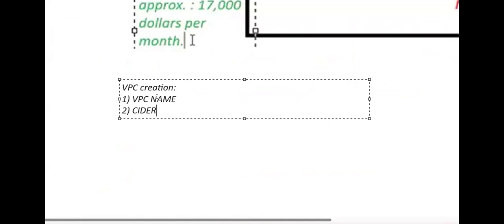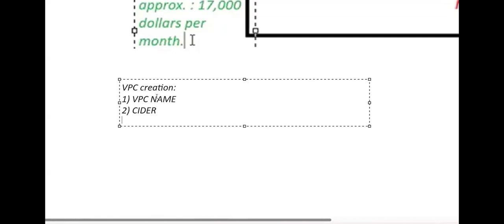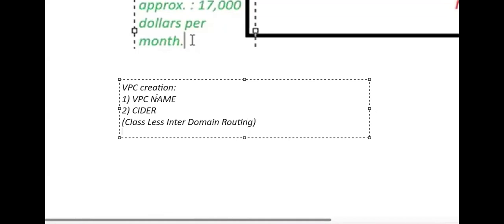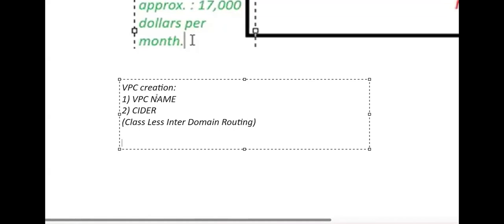Why do we need to provide the VPC name? In order to identify your VPC in a particular region, you need to provide some name, right? Yes. For that, you need to provide this VPC name. So what does this CIDR serve? CIDR stands for classless inter-domain routing. Don't worry about the full form. Just focus on how this CIDR block will look.